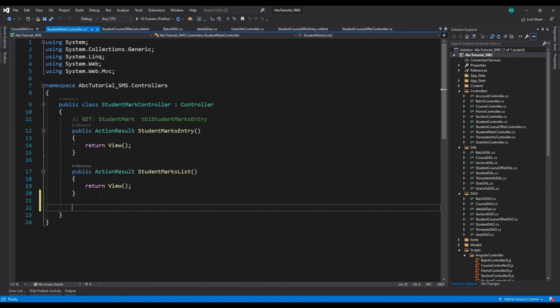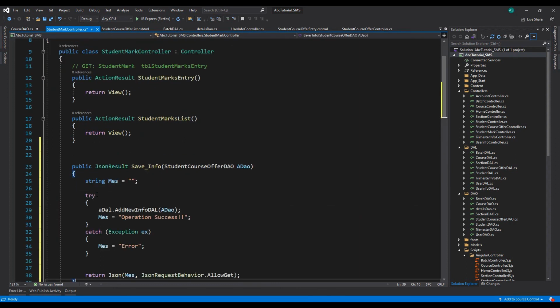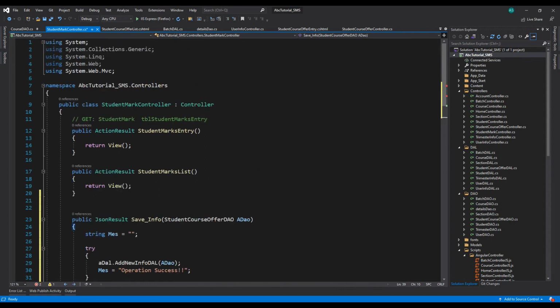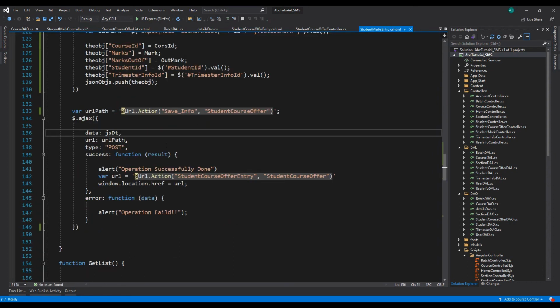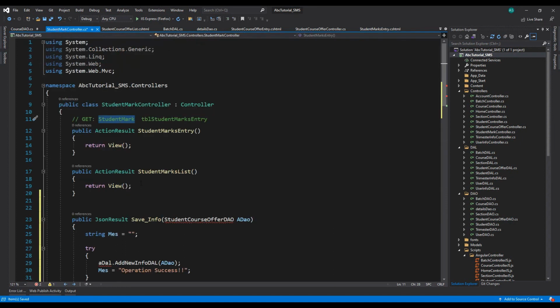Here I'm going to paste this save function, and for student mark, just copy this controller name and paste it in this page. Now I'm going to the student mark controller.